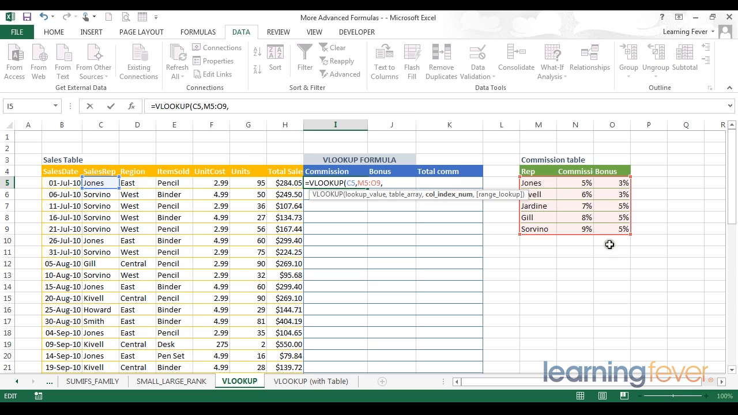It's going to look for a Jones in this table, and it goes, there's a Jones. From this row of Jones-related information, which column do you want me to bring back? In this situation, I want to bring back the second column. That's because I'm looking for the commission value to be added to this commission column. So I type my column index as column 2.